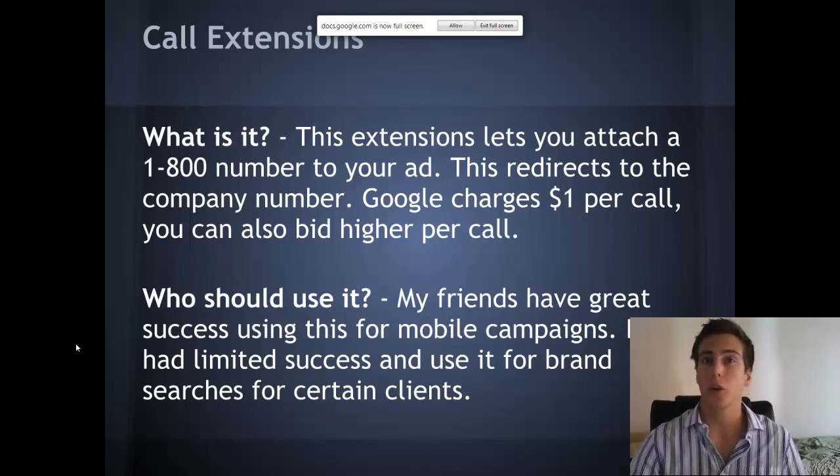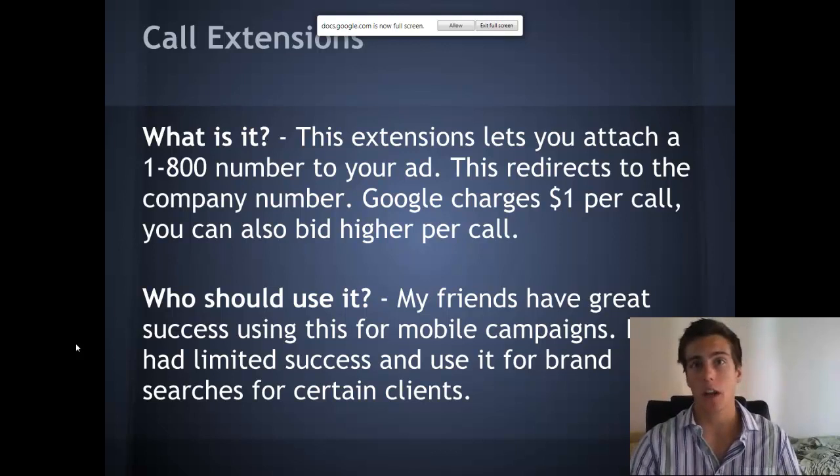So call extensions is a tricky one because, I mean, most businesses out there have a phone number, so it's different than location extensions.